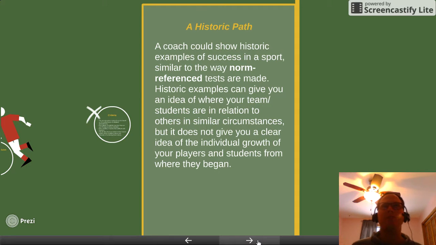There's a lot of ways to create this vision of success. Sometimes you can use history, right? So a coach could show a historic example of success in a sport, similar to the way norm referencing is used in a test, where you collect the historic data performance on a specific test or assessment. Historic examples can give you an idea of where your team or student is in relation to those other examples, but it doesn't really give you a clear idea of the individual growth of your players and students from where they started.